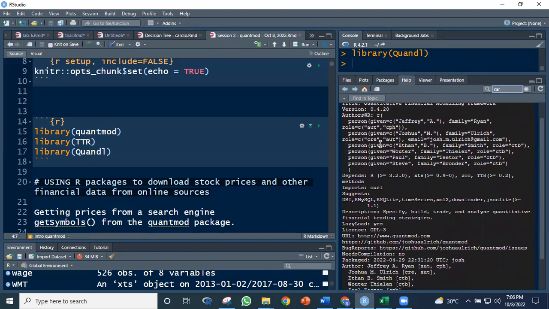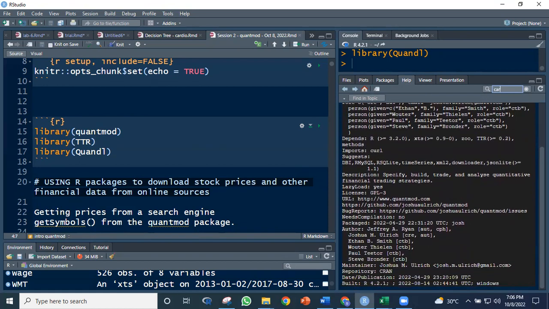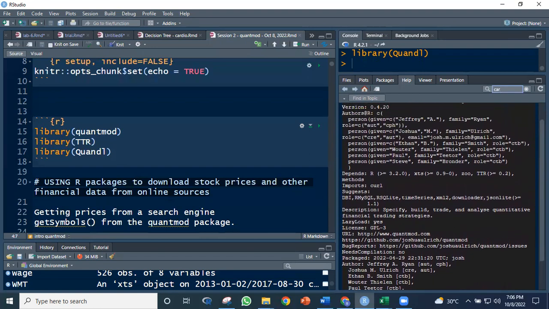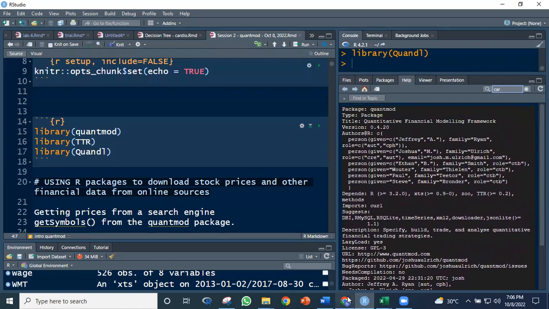All right. Ang creator niya, si Ulrich. Ulrich is a very popular figure sa R kasi marami siyang mga packages na ginawa. Okay, isa dito yung Quantmod na to. Okay, saan ba yung repository? Okay, where is the repository? URL. Okay, may GitHub siya.